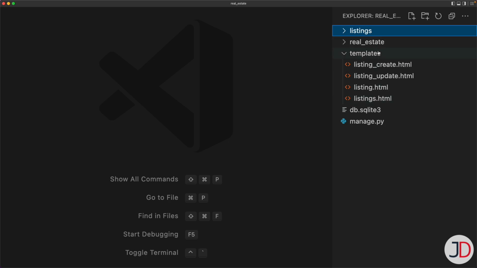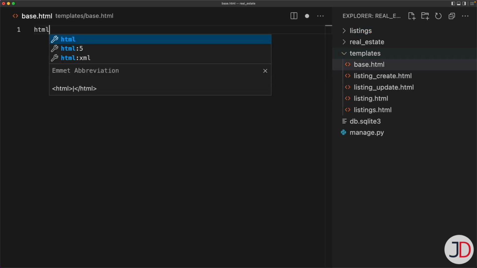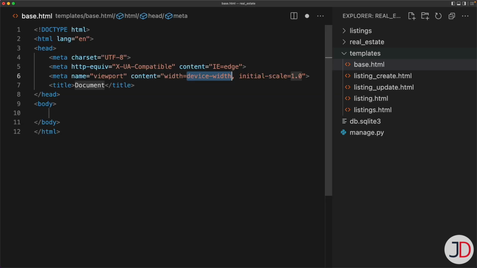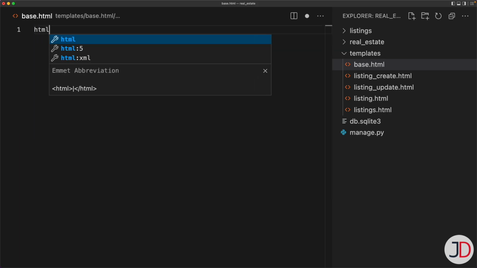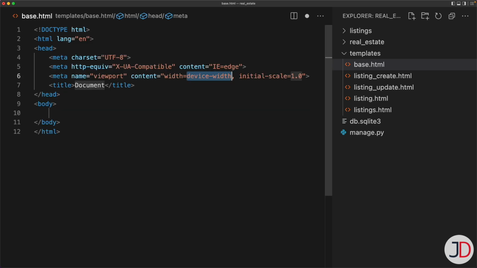And one of the cool things with Django is that you can create a base.html file, and you can create a boilerplate HTML document that looks something like this. So here what I did was type html, and VS Code gives you some suggestions. HTML5 is the one I selected, and if you just hit enter, then it gives you a nice document structure to work with, and it has a title and everything. So I'm just going to call this Django Real Estate.